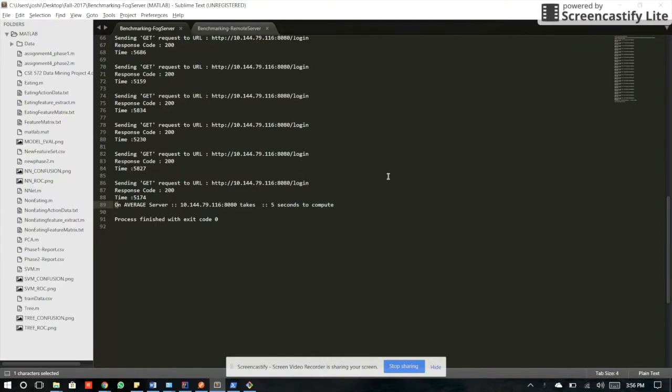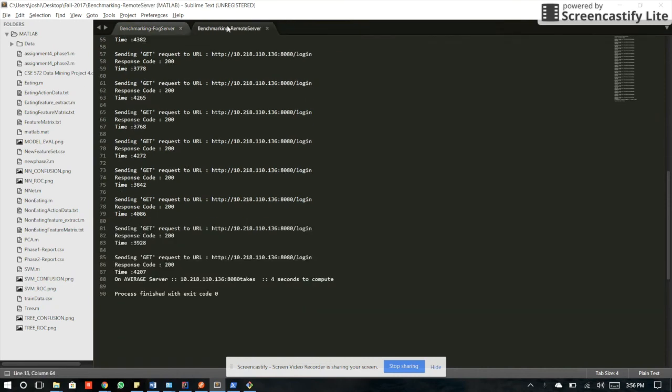So here are some of the results for benchmarking our fog server. As you can see, it takes approximately 5 seconds to compute a single result. Similarly, we have benchmarked the remote server, which takes 4 seconds. So evidently, the remote server is faster.